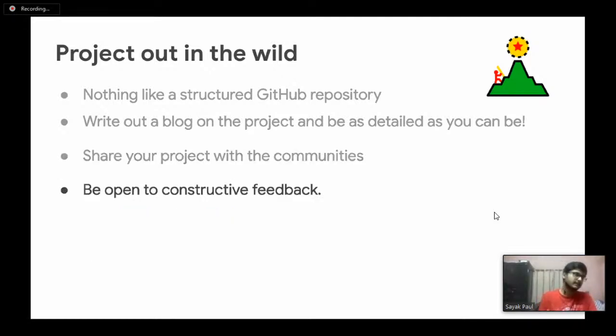And I understand that your project might be very dear to you, it might be your favorite, but it's important to put your constructive hats on and be open to constructive feedback, because it will only help you to improve your project in the long run.